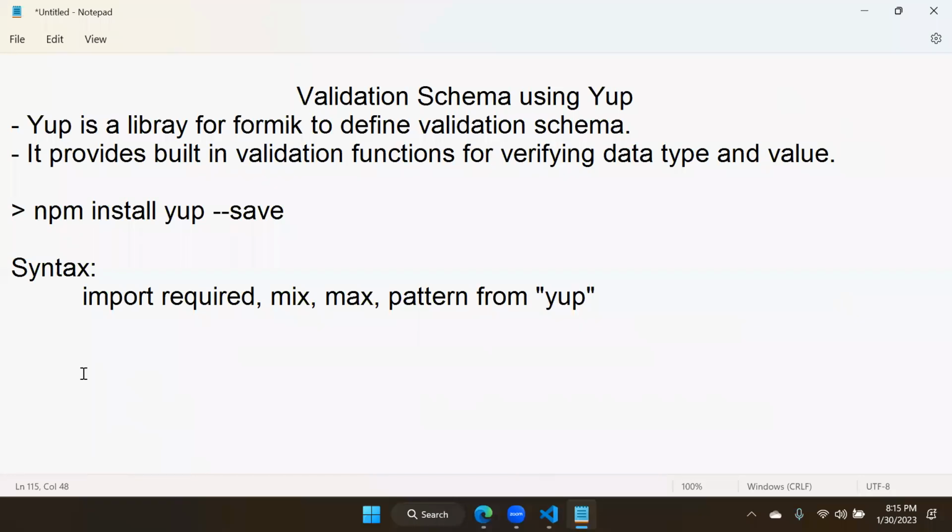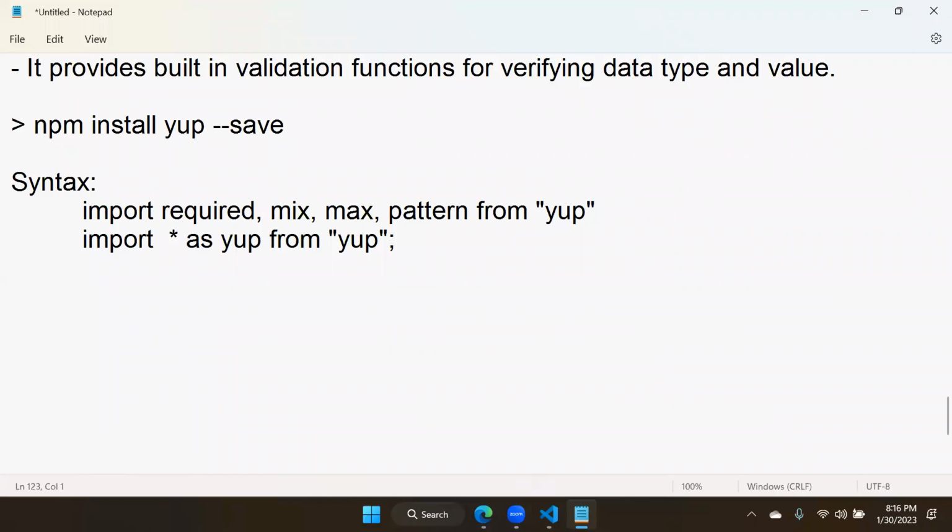Like this. If you want to import all methods from that library, you can write like this: import asterisk as yup from yup. What it will do, asterisk means all. It will collect all methods and import them from yup and store them in yup. You can access all those methods by using yup.